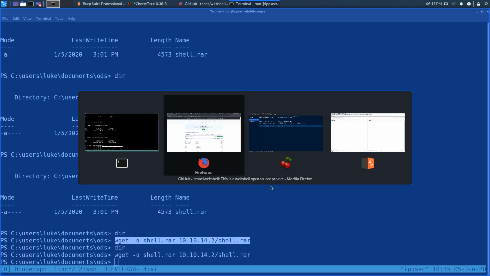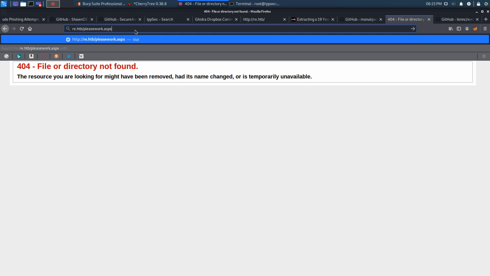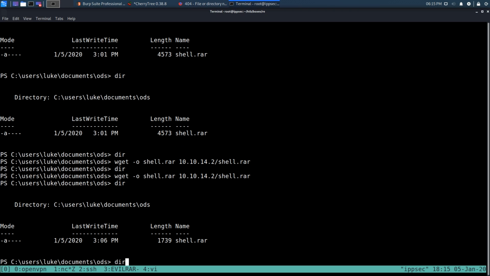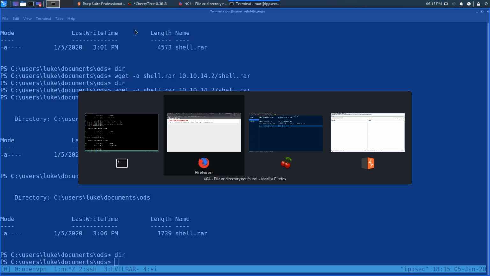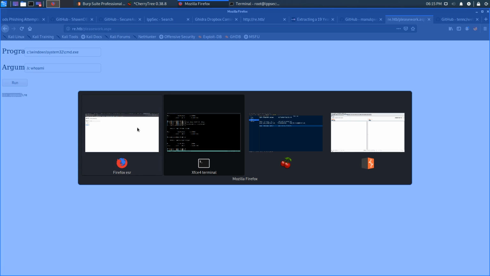wget it. Go back here. Please work.aspx. File still exists. It's gone. And hey, we got a shell. So apparently it just doesn't like that one web shell we were using, which sucks, but now we have a shell. So if we do whoami, we can see we're IIS apppool\re. So we're now the IIS user.